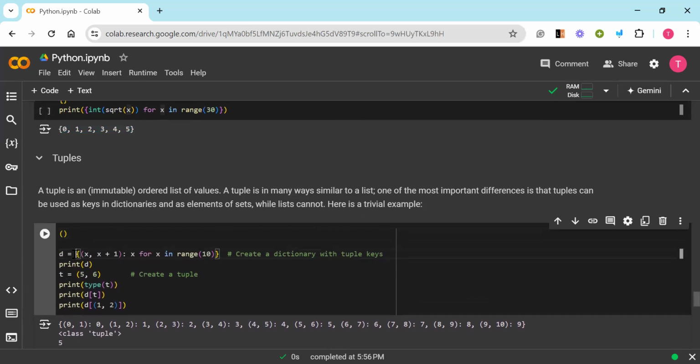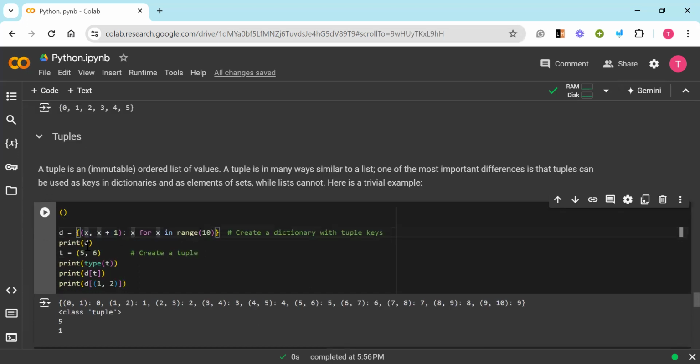Okay, so here we have declared a dictionary in which we are creating tuples as keys, with a specific single element as the value, and then we are printing d. It will first start at index 0 for x in range, and it will store (0, 1) as a tuple against 0. So it follows the same steps for the others.